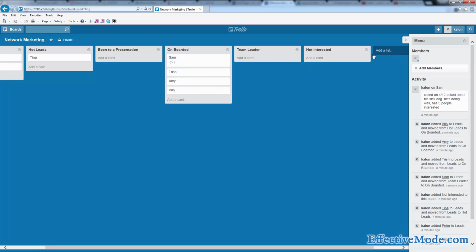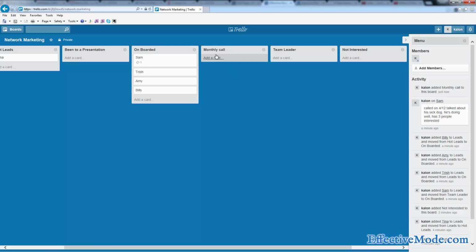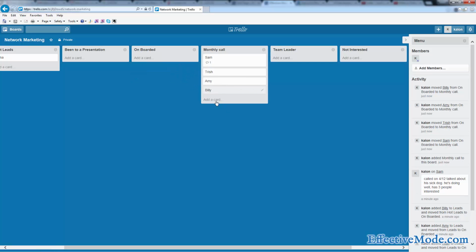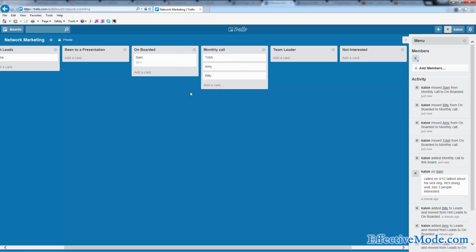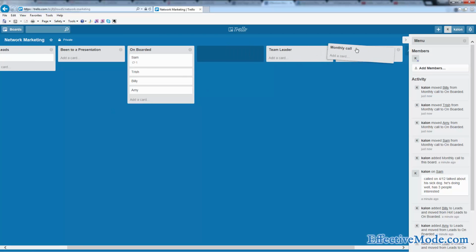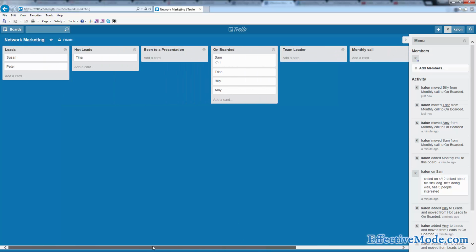If you have a lot of people in this list, then you may even want to do something like this and put a temporary list in here, say monthly call, and put everybody in here from your onboarded column. And once you talk to Sam, you move him back to the onboarded column. Once you talk to Amy, you move her back here. So you know exactly who you have left to call that you haven't touched base with on your monthly call. And then eventually you've gone through all of your monthly calls, and you can either slide that over somewhere that is not so obvious or delete it out or whatever you want to do.